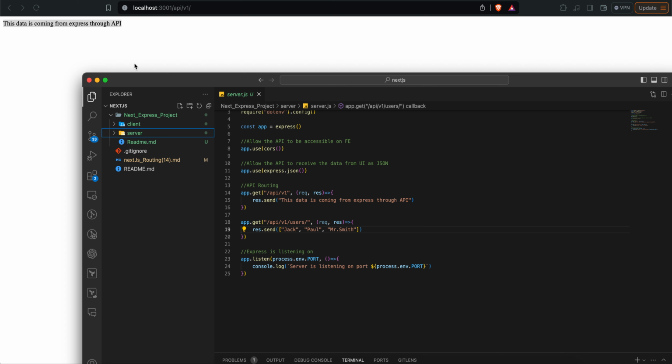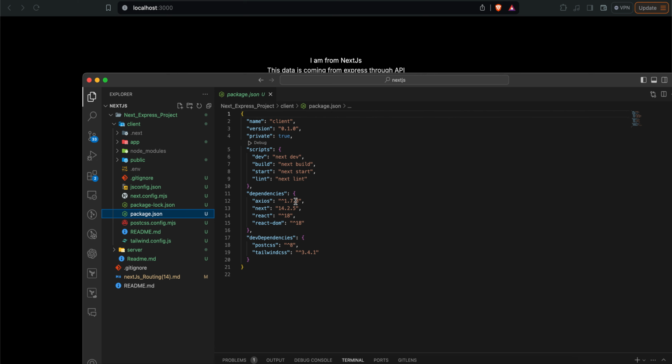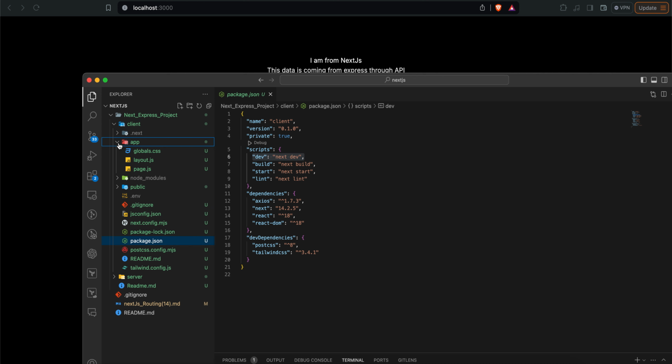So we can see here it is listening on port 3000, and now if I open my client, and if I show you the package.json, this is actually running on Next, which is on version 14, and these are the scripts: dev, build, start, and lint. So basically we are just using the dev script because we're in the development environment. Now let's go into the routing. As usual, it is under the app folder, and since it is version 14 of Next, everything is under page.js, which is basically the router.